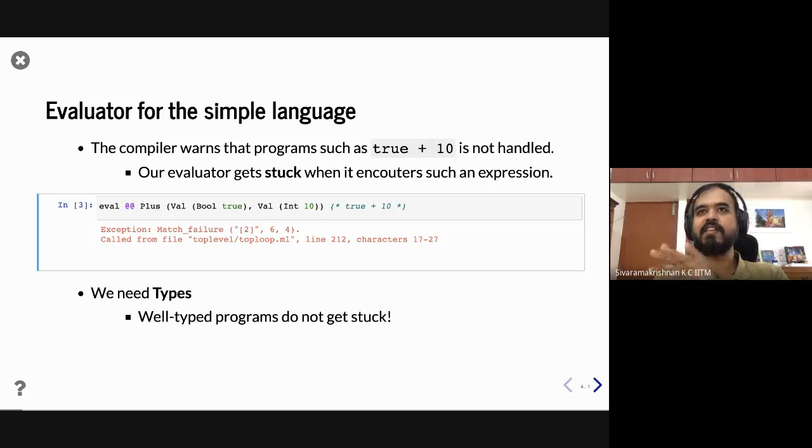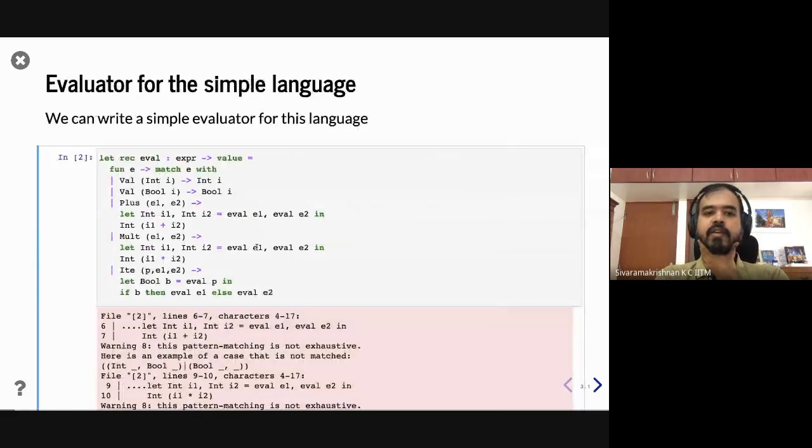So far, we've not seen GADTs, right? We are just looking at things that we know already. I'll move to this slide so that you can ask questions. Okay, seems like there are no questions. So let me move on.